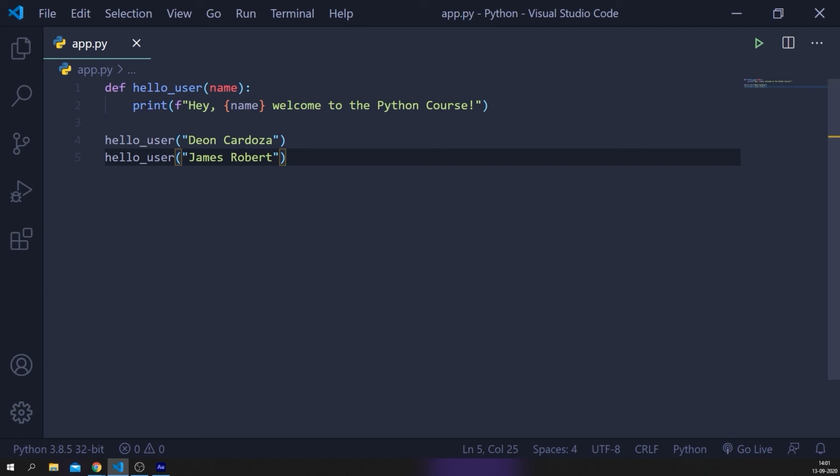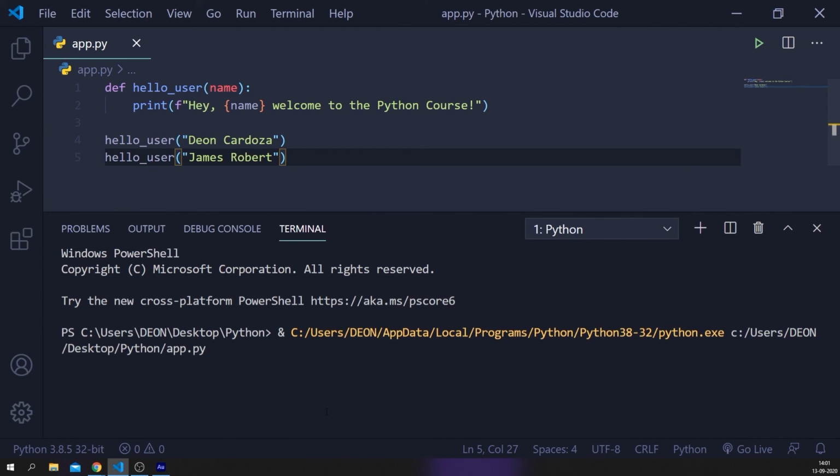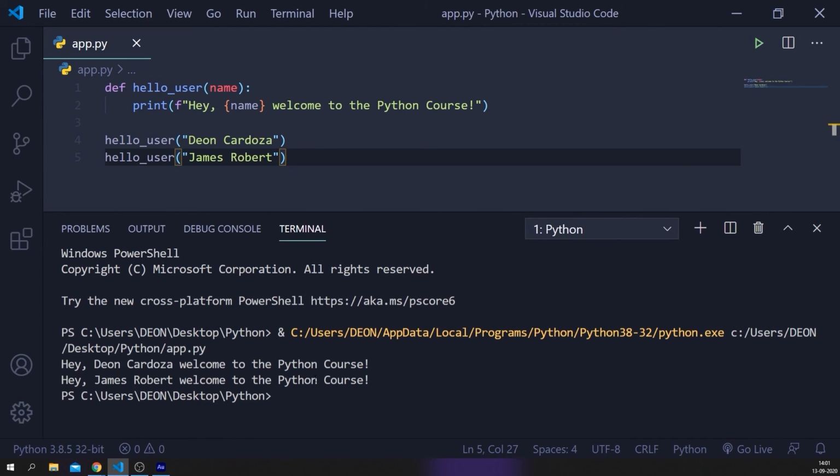Imagine if we didn't have this function, we had to repeat this line twice. So this is the benefit of the function. We can take a few lines of code and put it inside the function. So let's run our program. Hey Dion Cardoza, welcome to the Python course, and we get, hey James Robert, welcome to the Python course.